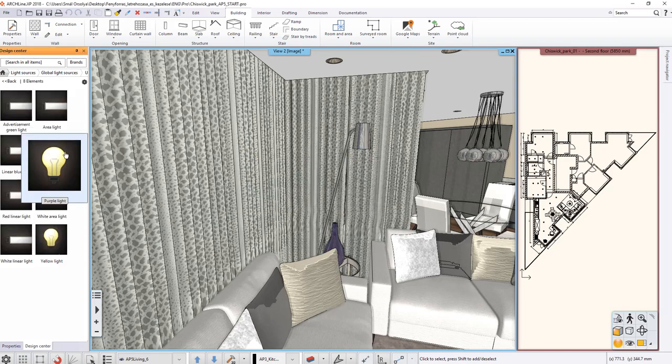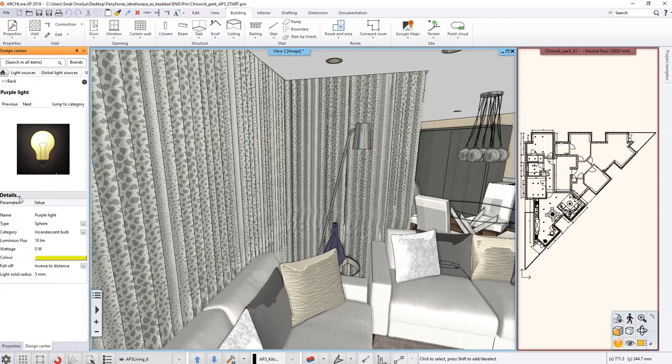The first setting is the type of the light source. Here you can choose from 4 options. Now we choose the sphere option. The essence of this light source is that it evenly illuminates from one point towards all directions.